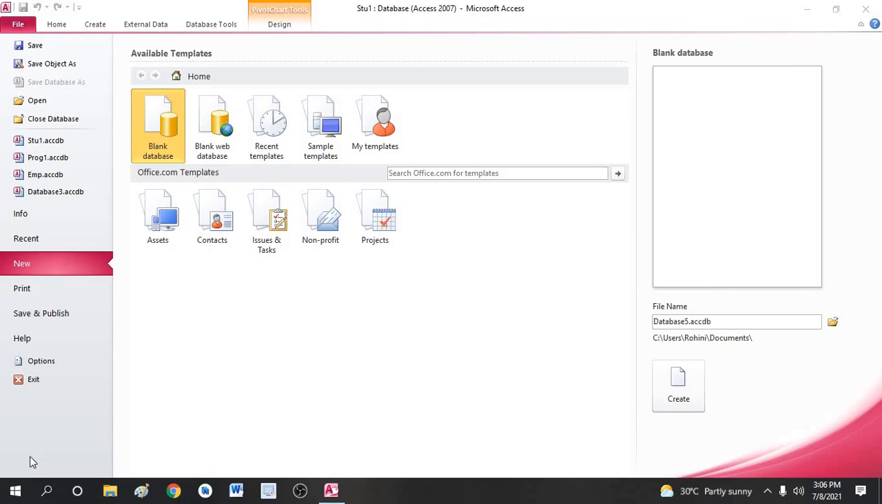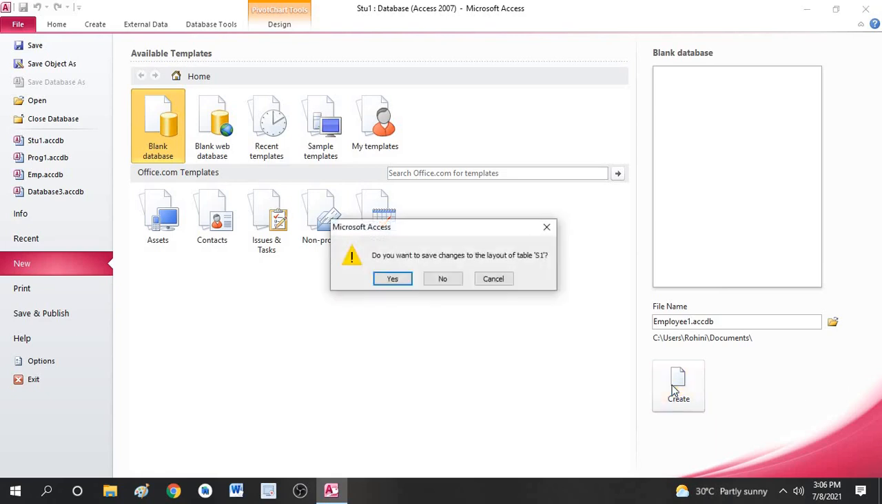This is the Microsoft Access program where you'll be learning how to create an employee database table, how to create appropriate records, how to sort the records in ascending order and descending order, and how to view the records. First, you have to click on New, click on Blank Database. For this, I'll give the name as employee 1. Click on Create.